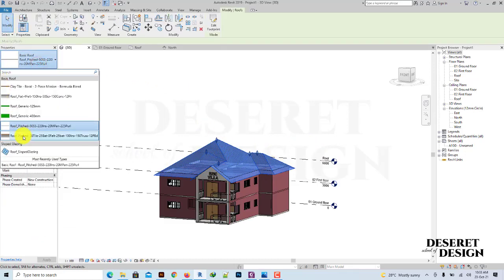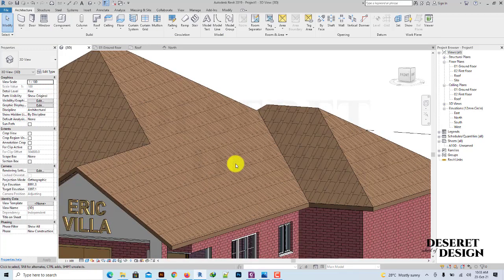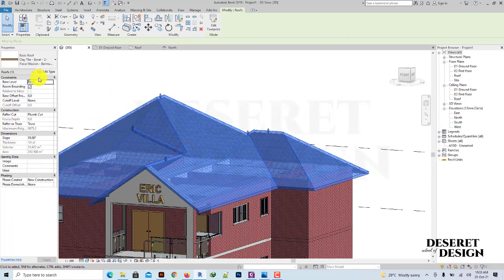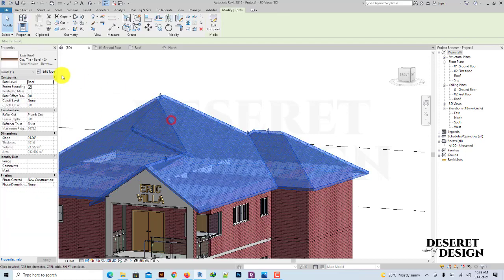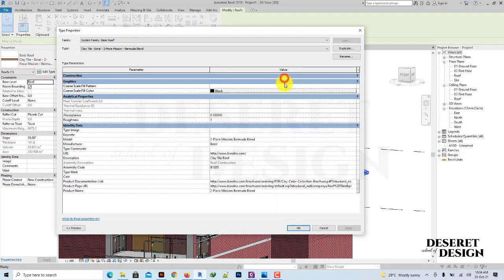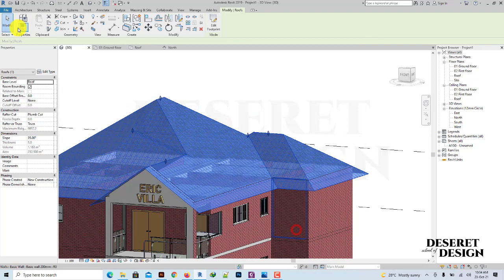I'll see it here. Clay Taboora. That's the first one. And I'll select it, and it automatically applies to my building. Maybe it is not difficult. So I'll select it and change. I'll change the thickness, and then the thickness nearby. I'll make it 5. All right.